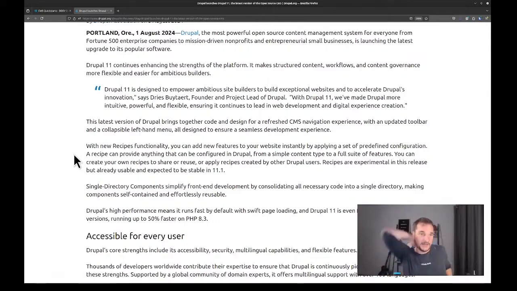What have we got, a quote here? Drupal 11 is designed to empower ambitious site builders to build exceptional websites and to accelerate Drupal's innovation, says Dries Buytaert, founder and project lead of Drupal. With Drupal 11, we've made Drupal more intuitive, powerful, and flexible, ensuring it continues to lead in web development and digital experience creation. Very cool.